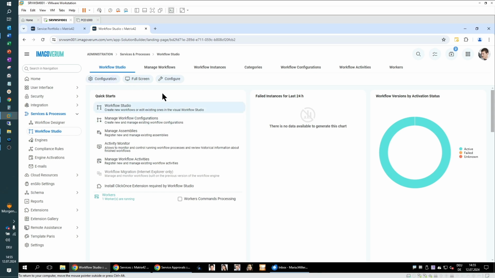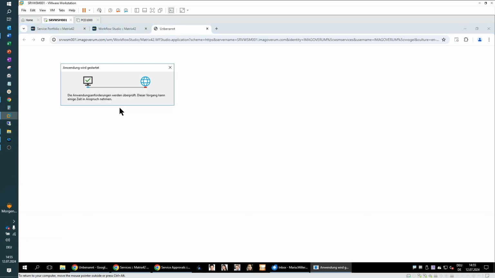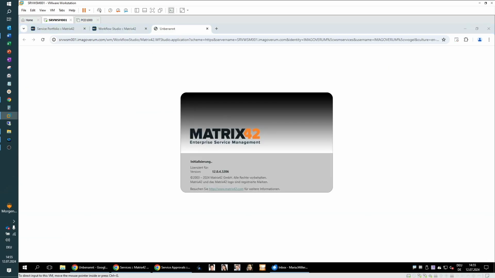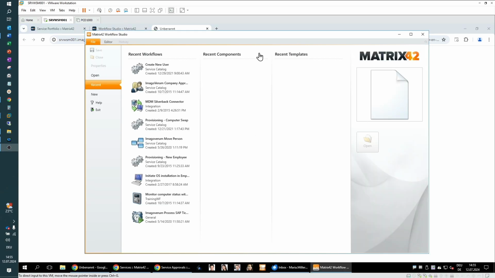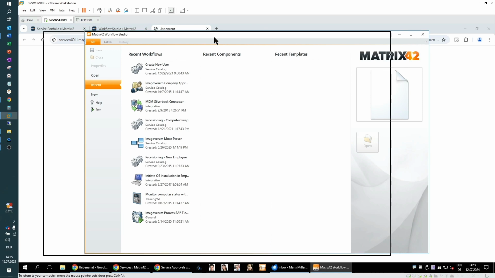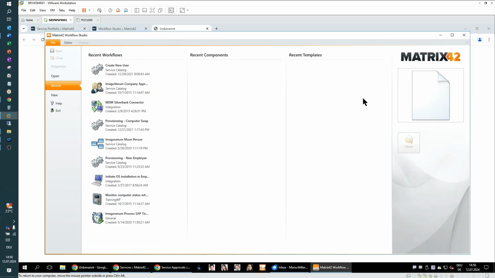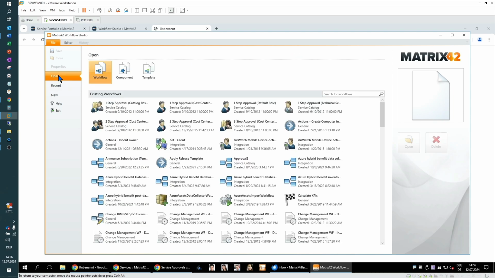Here we find the possible quick starts, and the first one of them leads us to the Workflow Studio. Here we are, that's the Workflow Studio. And we are happy, we are lucky, we find the workflow we want directly at the top of the list of recent workflows. If this wasn't the case, then we can open it the normal way.